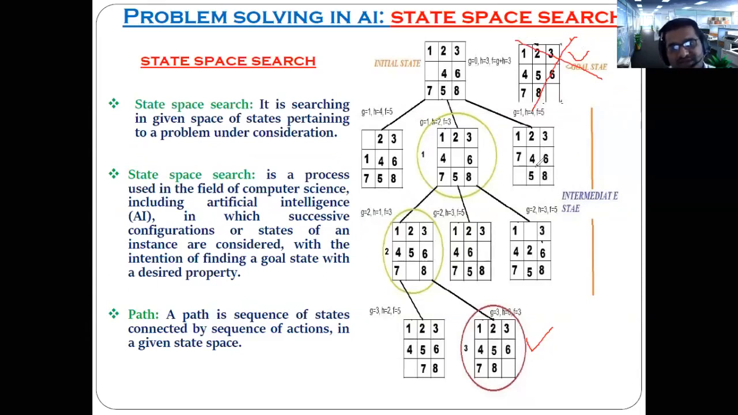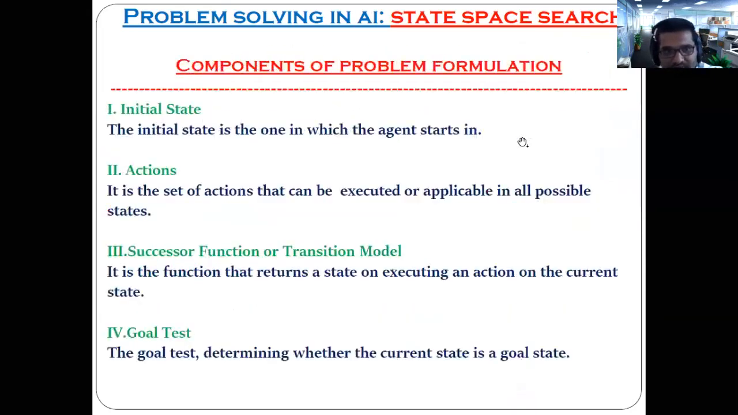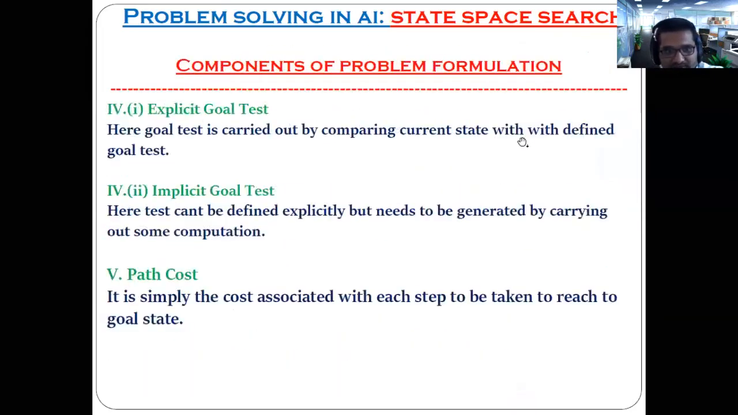In that case the testing which is being done, that is called as what? The implicit goal test. Goal test. Understood. Now let me take you to the more simplified example of explicit goal test and the implicit goal test.